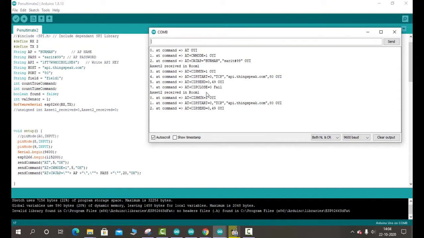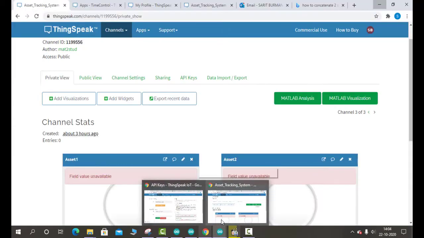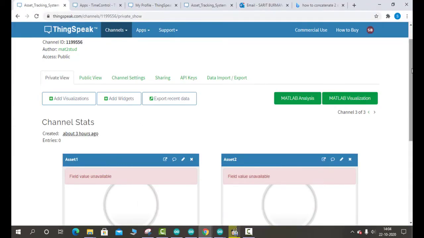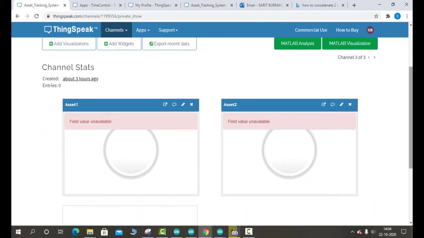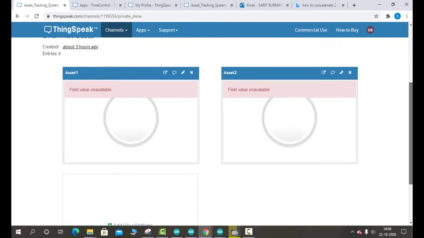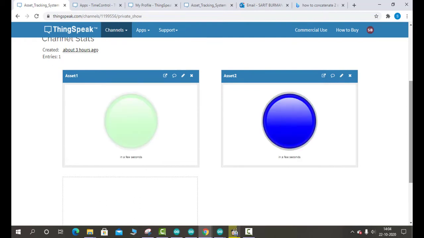So let's see if the cloud data is updated or not. We can see that asset 2 has been detected, and this LED or indicator which indicates the arrival of asset 2 turns on. So asset 2 has been received in the facility.